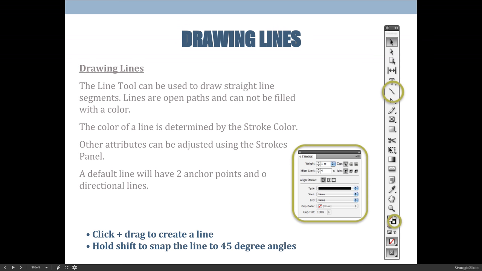The first is the line tool, and it allows you to make straight lines. They can be vertical or horizontal. They can be on an angle, any angle you want, but they are straight. There's a straight line from point A to point B, and when you use that line tool, it's on your tools panel, you're simply going to click and drag, and where you click is the beginning of your line, and wherever you let go is the end of your line. It will have two anchor points, one on the beginning and one on the end, and there'll be no directional lines because there's no curves to a straight line.